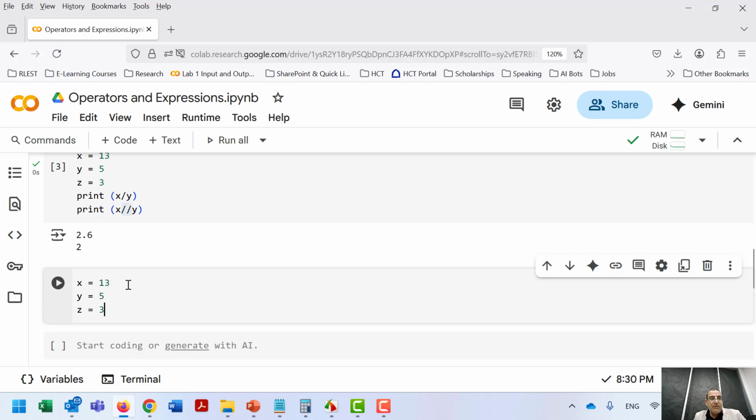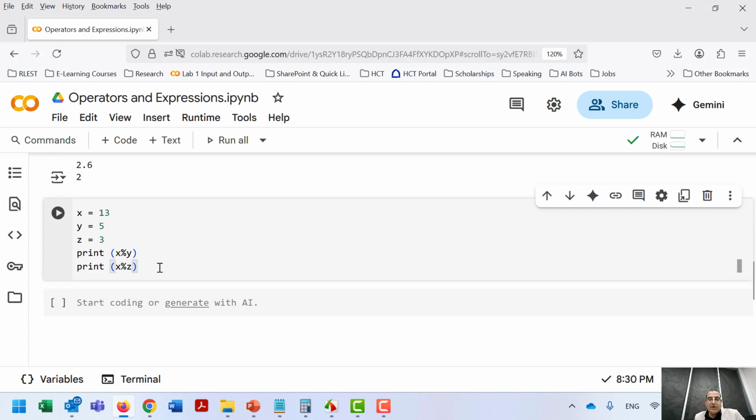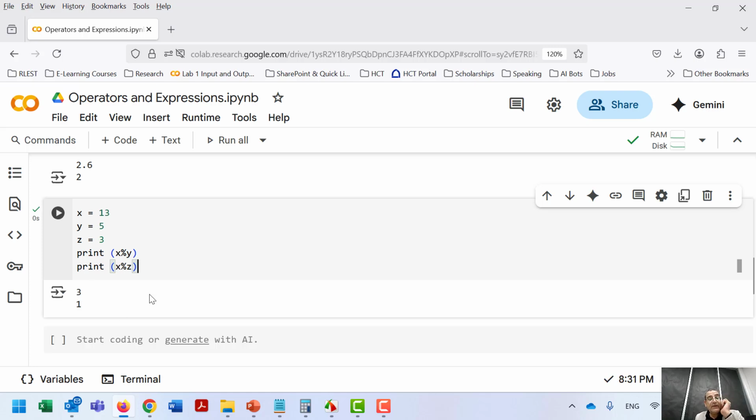Now we have another operation that is very important, print x modulus y. What is x modulus y? It means the remainder. If I say for example here 13 divided by 5, it's equal to 2, and the remainder is 3. If I say 13 divided by z, that is 3, it is equal to 4. 4 times 3 is 12, minus from 13, its remainder is 1, as we can see here. So these are examples of the normal operations which we have.